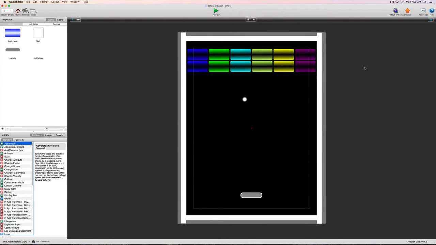So in this video, we're going to go ahead and get the rest of our game built out. And we're going to start by destroying these blocks up here and charting our score. But first, let's make a couple of physics adjustments just to fine-tune things.